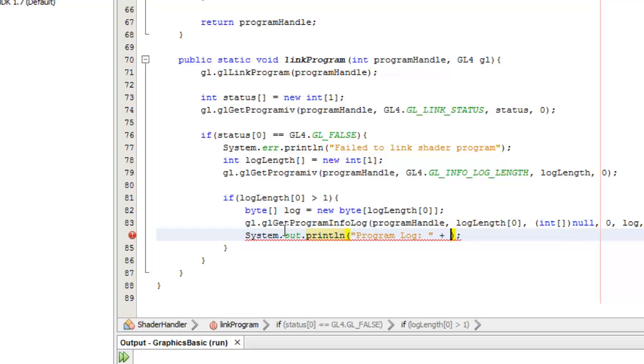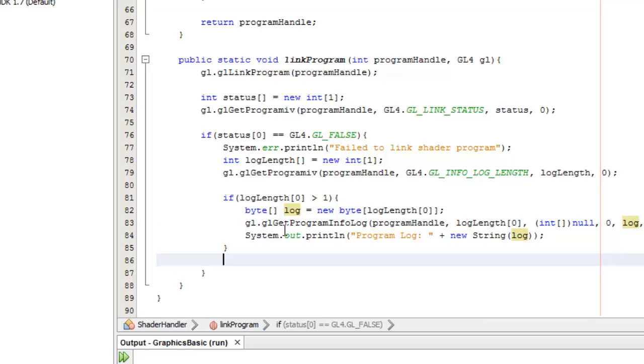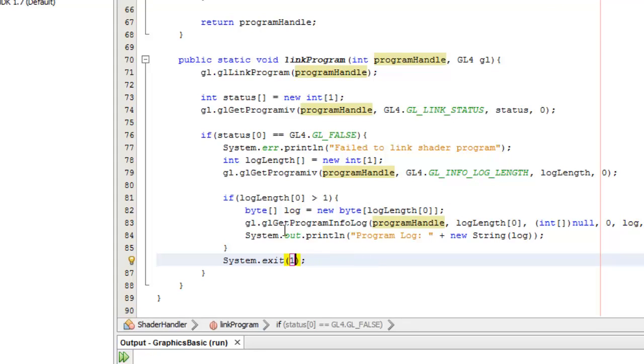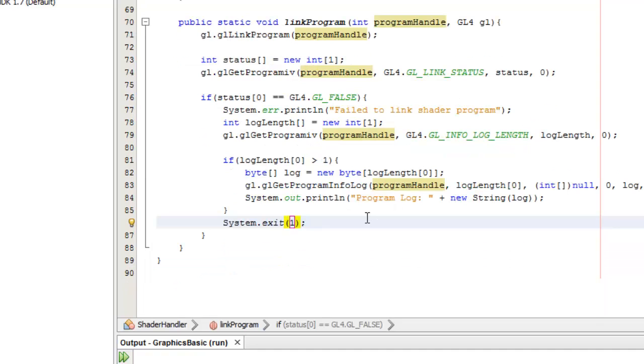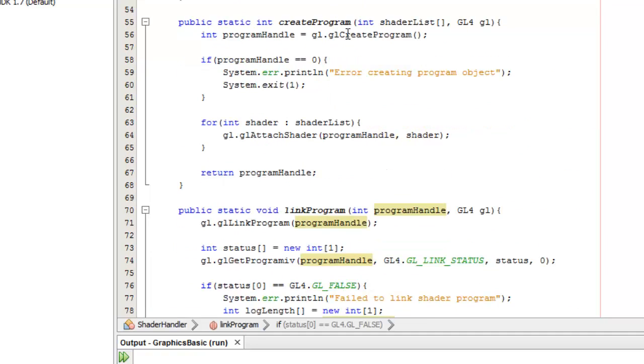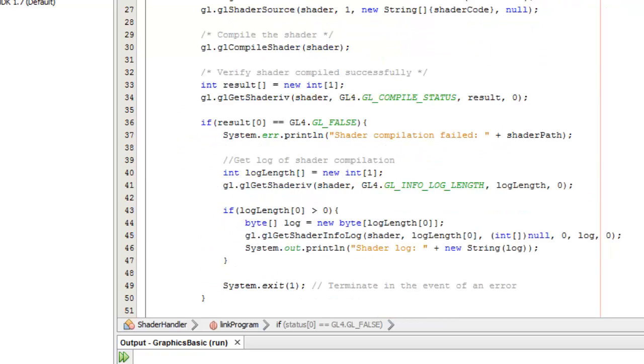Program log, and here we create a new string from the log. And keep in mind we're still in our error block, so if any error occurs, exit 1, and we exit. So this, for now, concludes the setting up of the very basic template that you'll use to draw images and render objects onto the screen. You still won't be seeing anything if you were to run this.